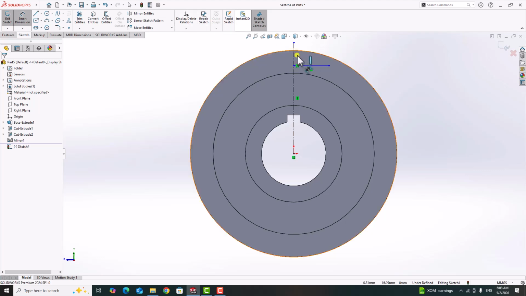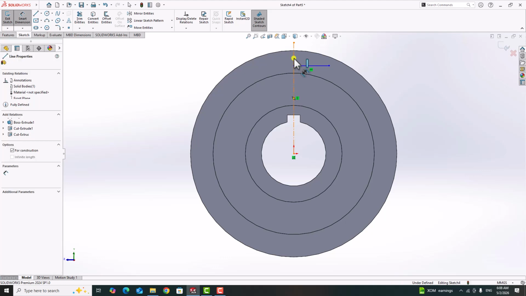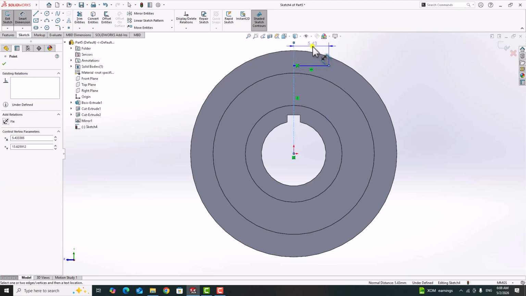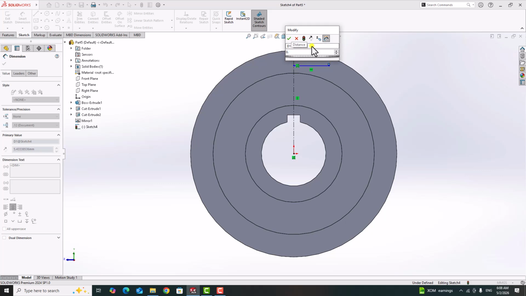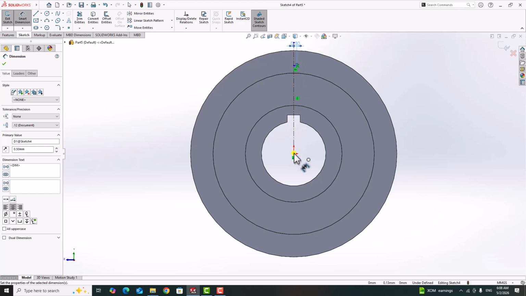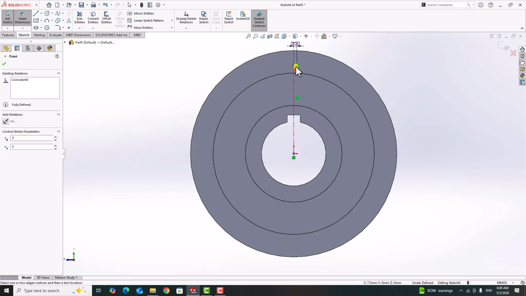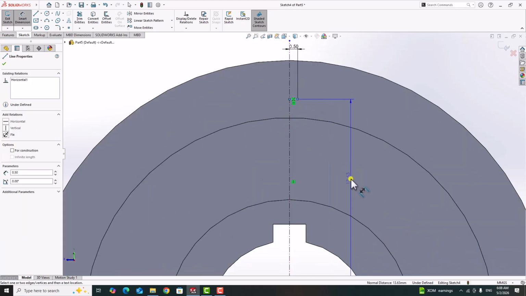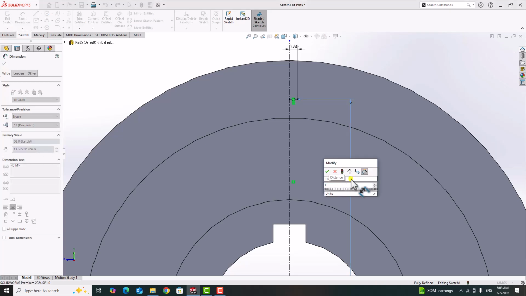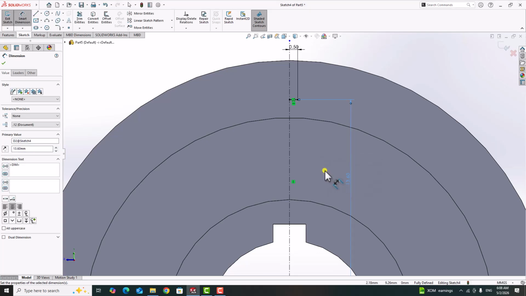Use smart dimension, and I define the distance from the center line to the end point of the horizontal line to 0.5 mm. Click OK to confirm it. And the distance from the origin of the world to the horizontal line to 16.60, and click OK to confirm it.